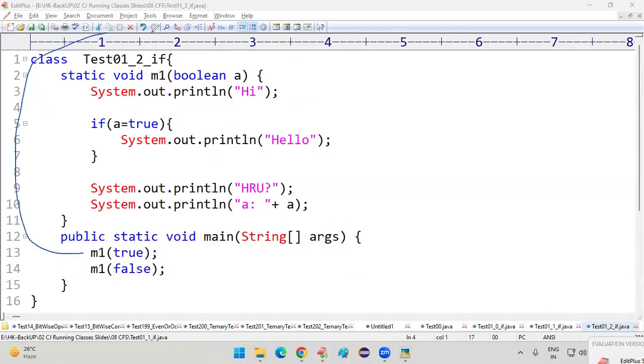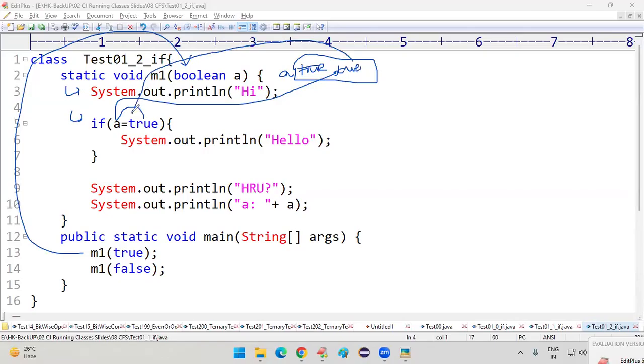Now M1 of true. M1 method, parameter A is created with what value? True. Then control is coming to if. What is being stored? True, you are storing in A. Control comes here. Existing value true is replaced with true. It returns that value and it is substituted here. That means the statement becomes what? If true. Tell me, where is the problem?